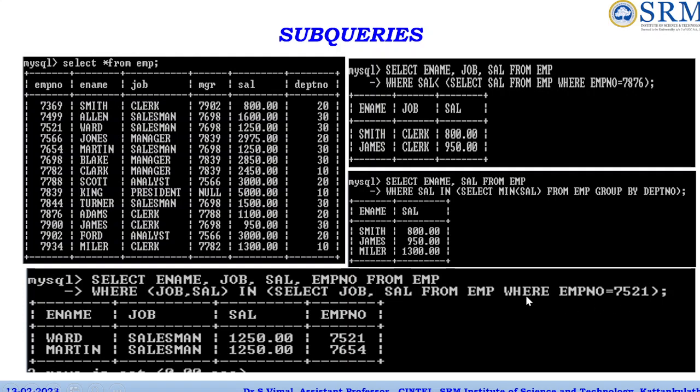It checks whether any of the employees have the salary and the job role of 7521. In this complete table, the result gives the employee names that have both the job and salary the same. Okay, after the execution of this query, it gives the result like this.